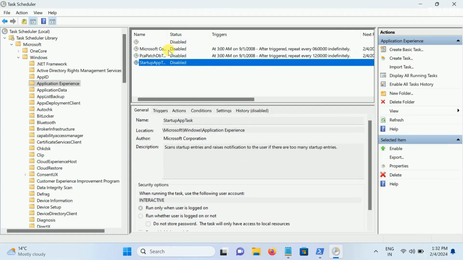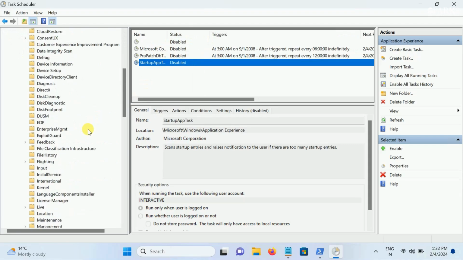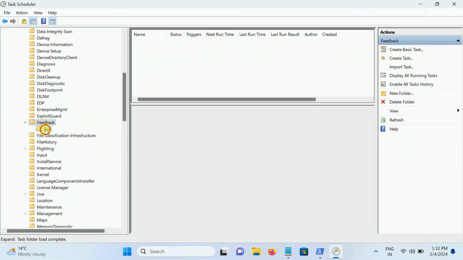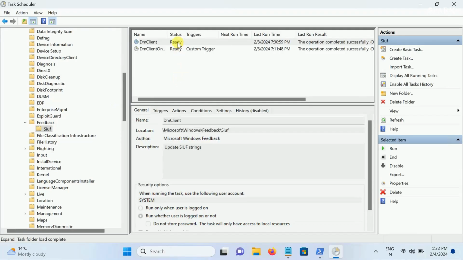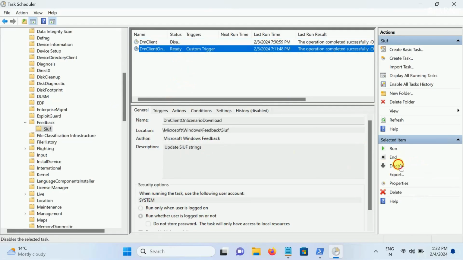Now you can see here. Now the second service we need to go to is feedback. Here is the option. Select that, and you can see it is going for the disable. Select this disable. We don't want Microsoft to give any feedback from us.